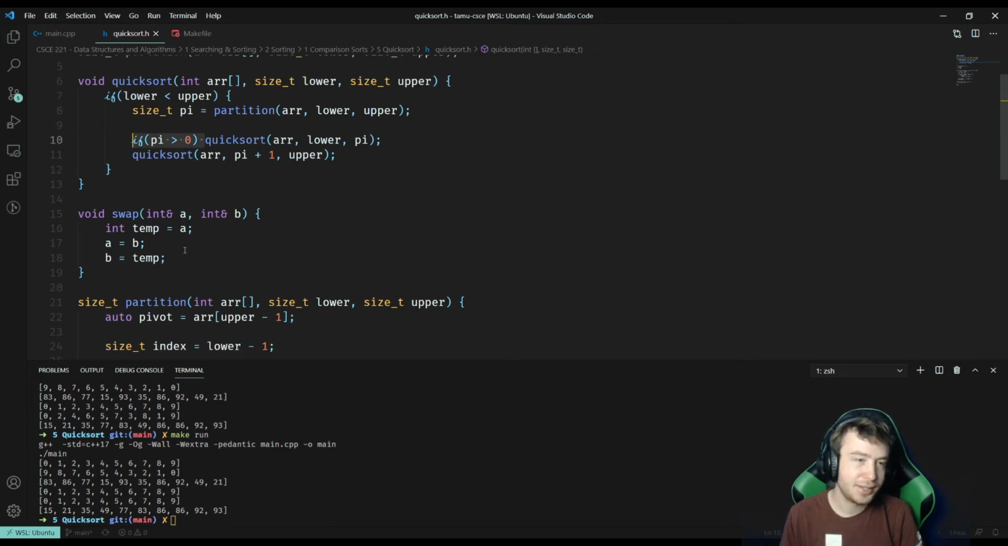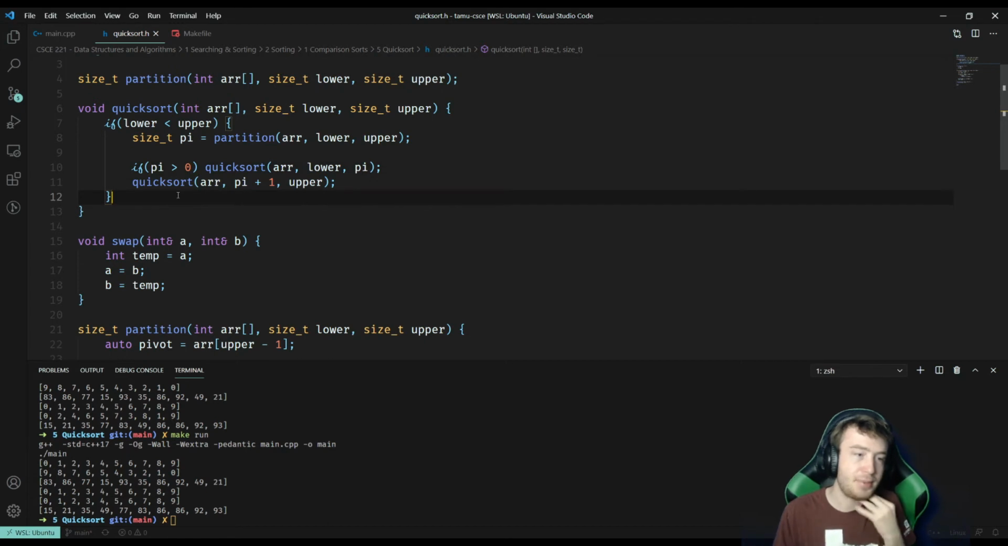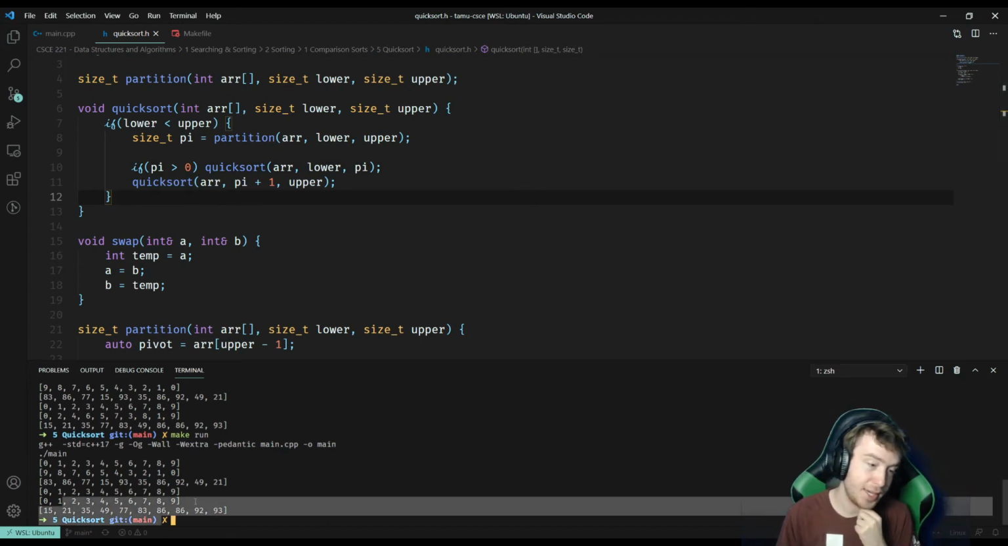And we don't really need this anymore, although technically it's still a good idea, because if pi was 0, we would do the minus 1 over here and access immediately, which is a segmentation fault. So we wouldn't want to do that. This is still a safe if statement to have. We're thinking correctly whenever we put that in. But now we have a quicksort. It seems to be working because the data seems to be in order.